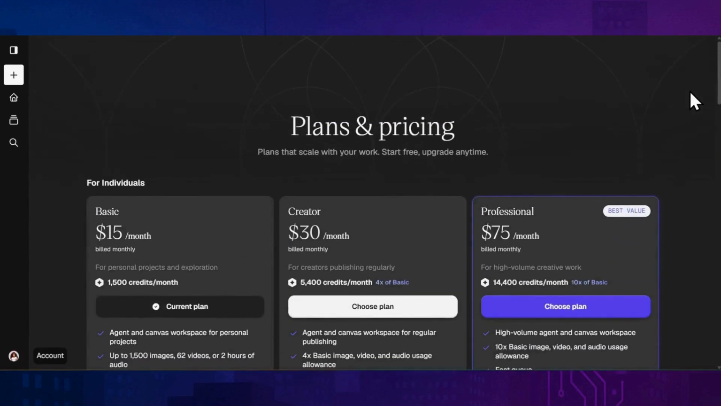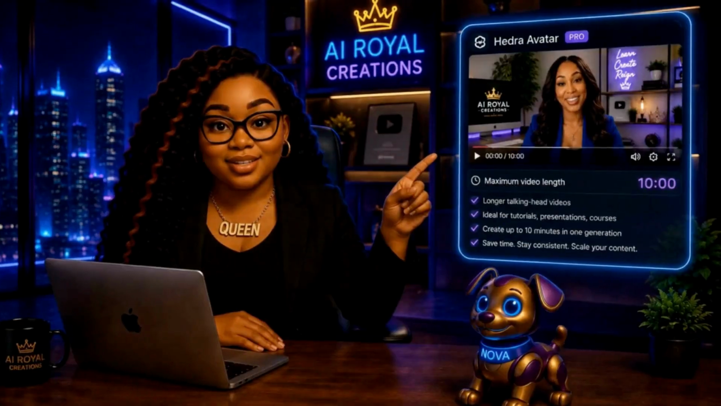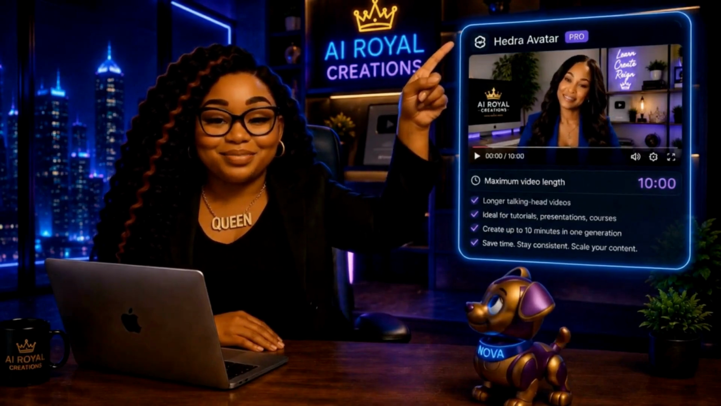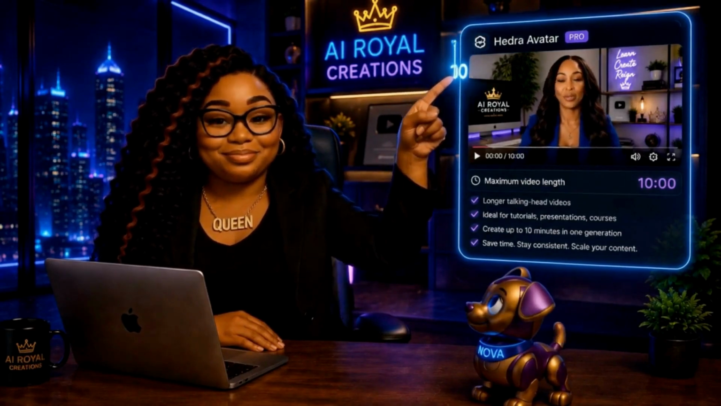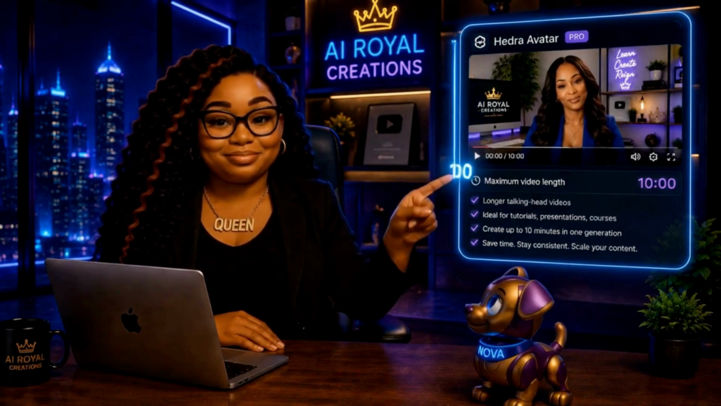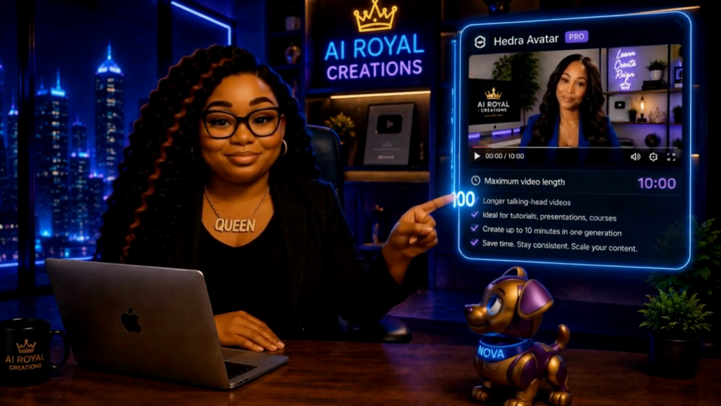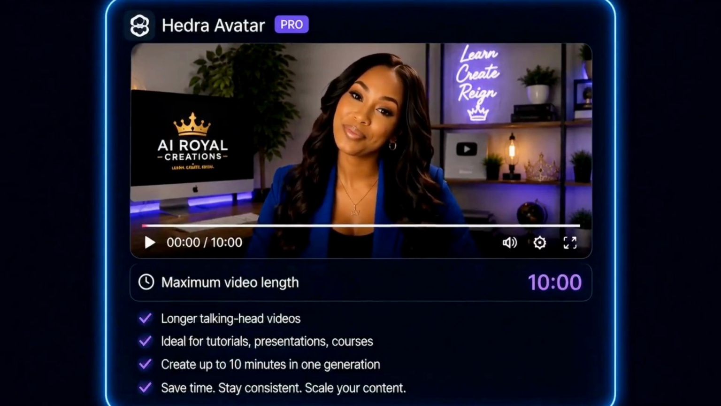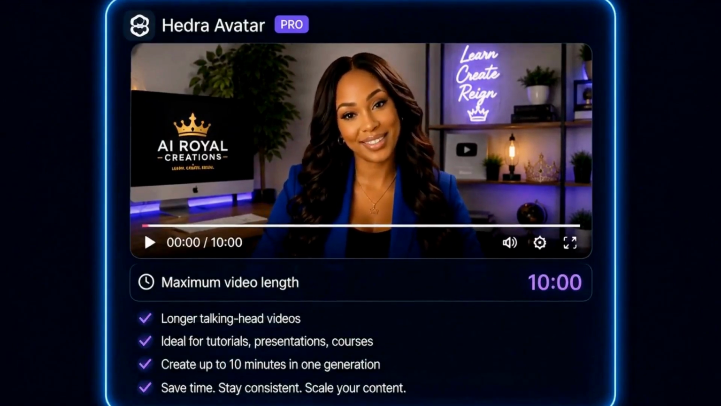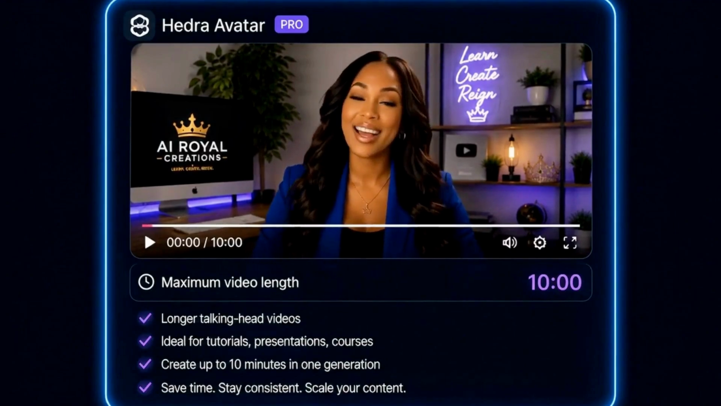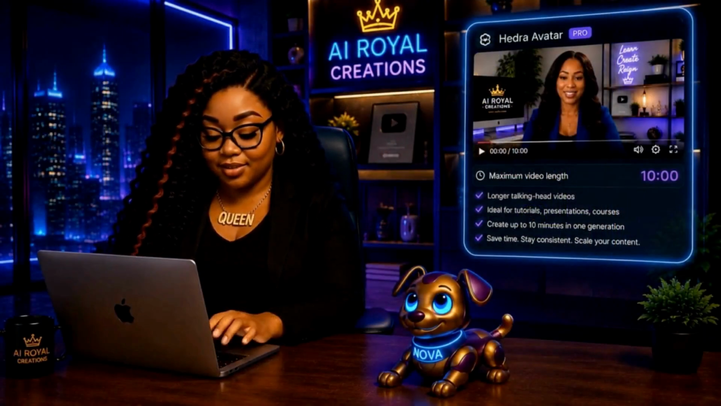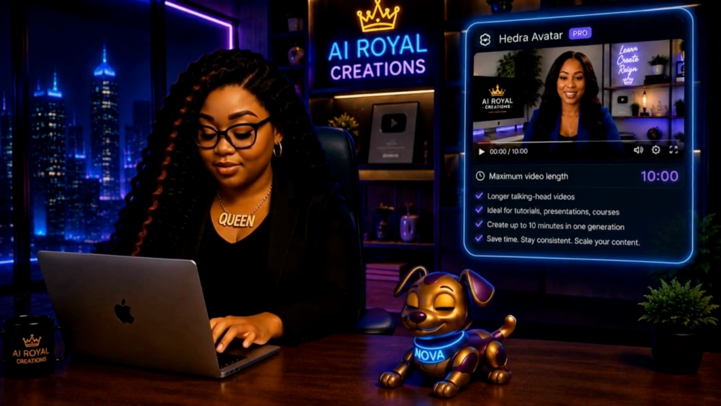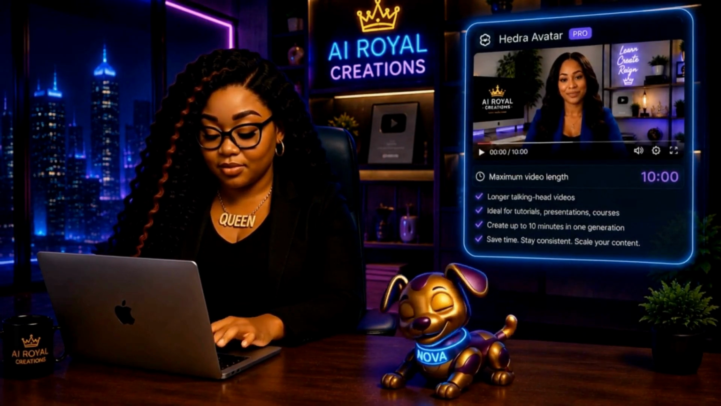Now, there is one feature that's worth pointing out. Hedra Avatar is built to handle longer talking head videos, up to 10 minutes in a single generation. I haven't had the chance to test a full 10-minute project yet, so I can't say how it performs over that entire length. But if you're creating YouTube tutorials, presentations, online courses, or any other longer form content, that feature alone could be a huge time saver, since you may not have to split everything into multiple clips.